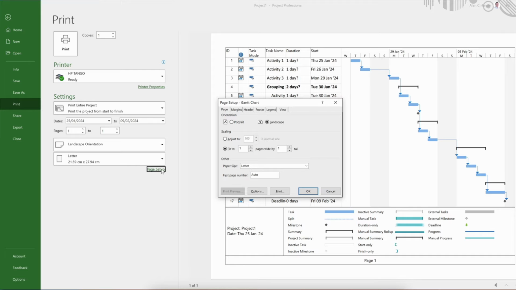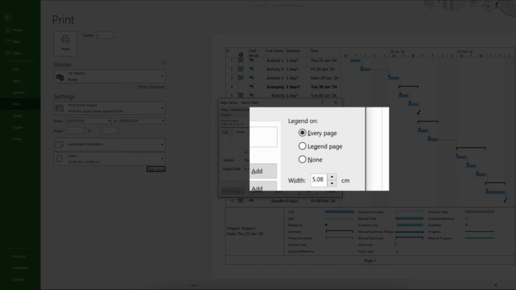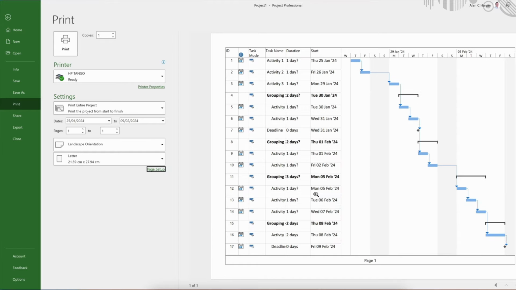And within the Page Setup dialog box, we want to select the Legend tab. Now these tabs are quite small, so you do have to look for them. And then we can see we have an option to have the legend on every page, a single page by itself, or have no legend. And for what we want just now, we're going to click on None. And sure enough, when we click OK, the legend disappears and the space is used up by the actual Gantt chart itself, which I think you'll find is quite valuable.